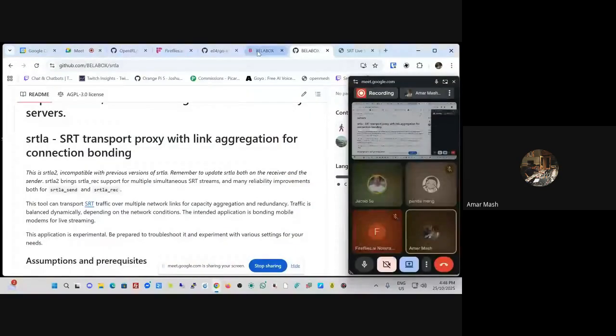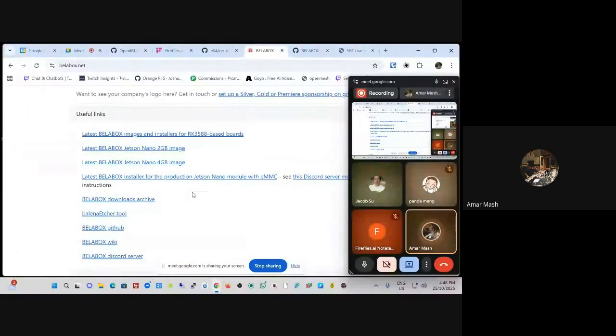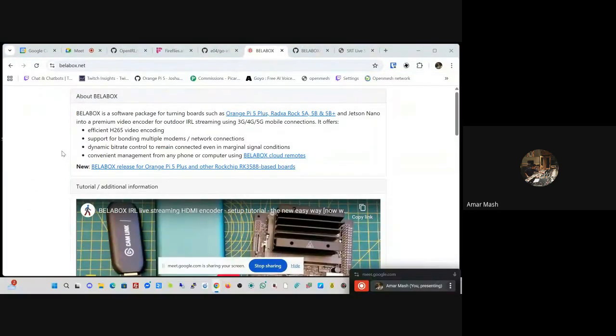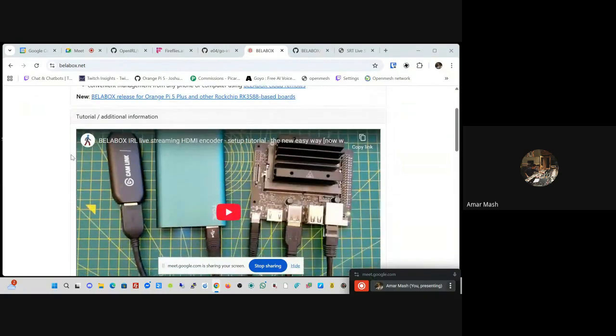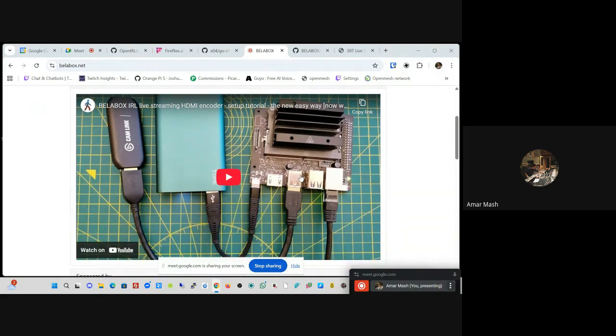Yeah, so this is the Belabox page, and I really like this project. This is an old project. The original was for this device, the Jetson Nano. So the first board that it supported was the Jetson Nano 2 GB. That board still works fine, but there were a few limitations. It did not have any HDMI input. It was all USB, so we had to use a Cam Link, a USB to HDMI adapter. Also, this board did take up a lot more power.